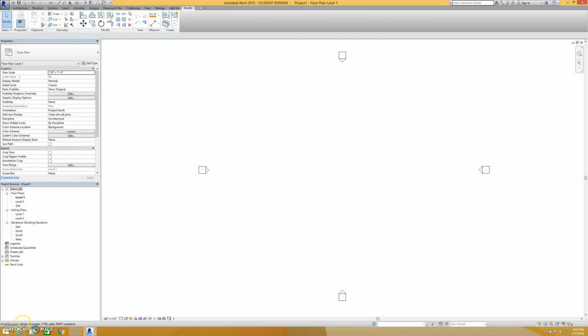The last thing that's important to look at is at the very, very bottom, and that is the status bar here on the bottom left. And this thing is fantastic. Essentially, no matter what command you're in, it's going to tell you what your next step is or what your next option is. So that's the entire user interface.